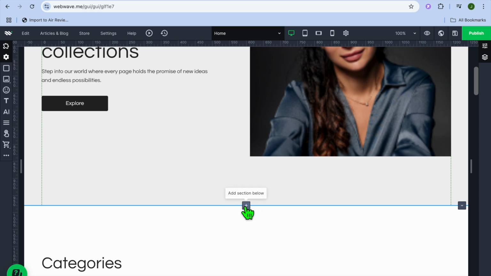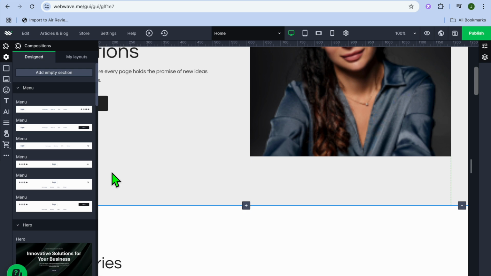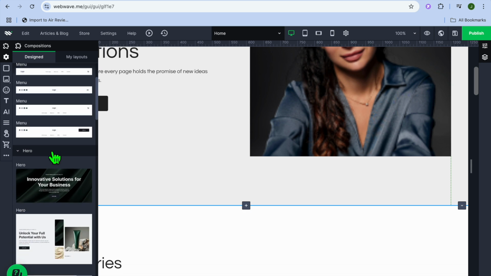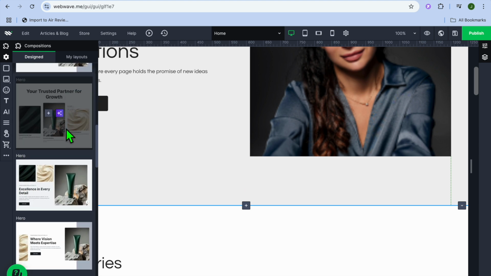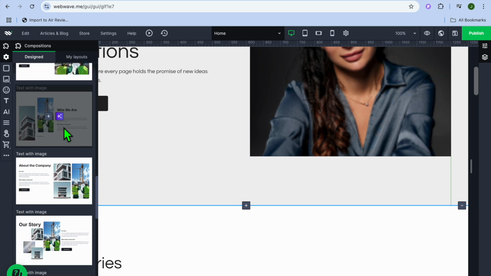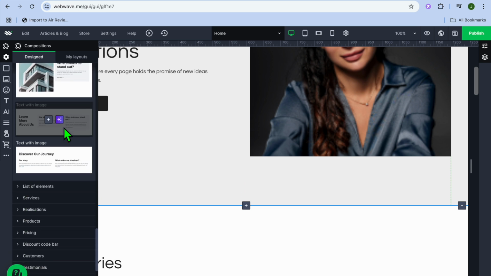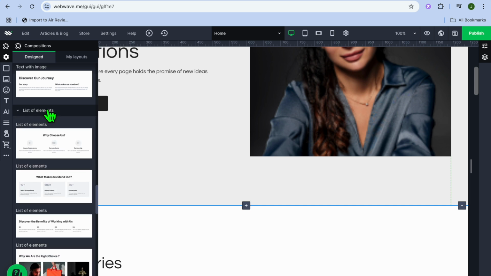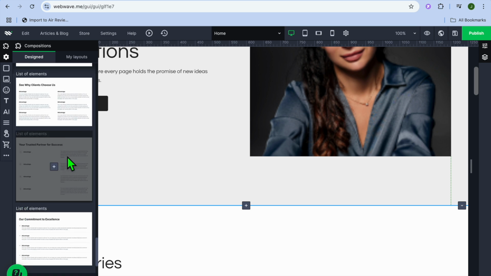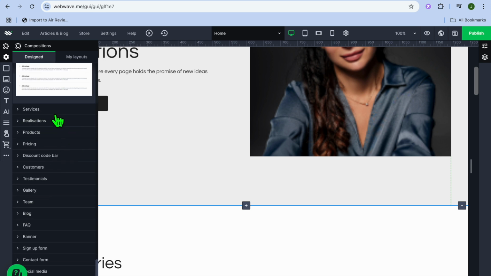Another thing that you can do by scrolling down is you'll see the option to add sections where you see a plus. You can simply tap on the section, then tap on add section below, and you can see different options, whether you'd like to add the menu option or an image and picture. On the left hand column, you can select any one of those options. You can also tap on list of elements and you can see different elements that you can add right there.